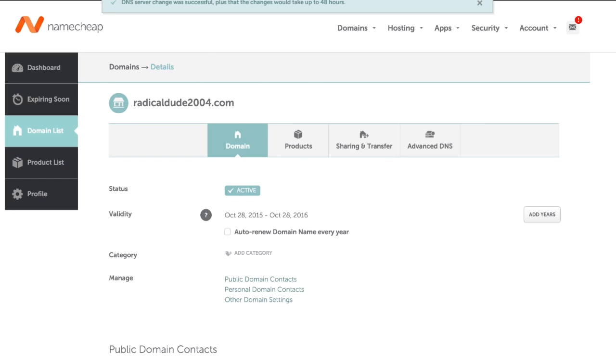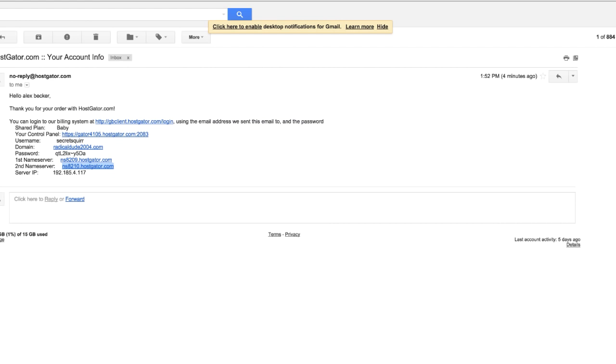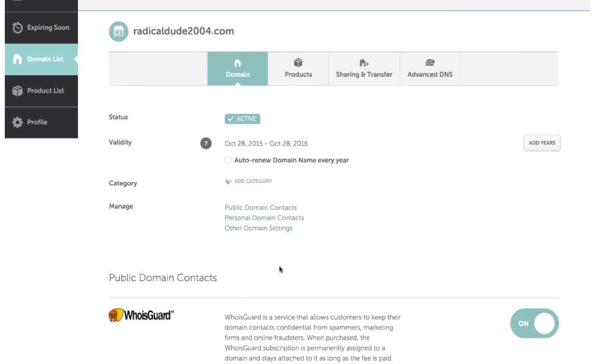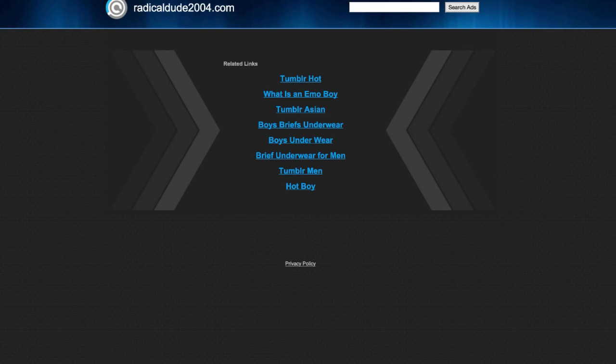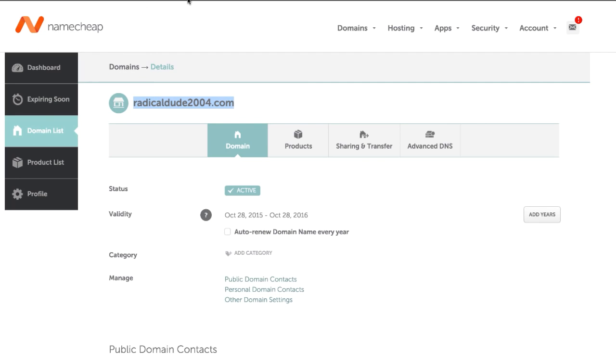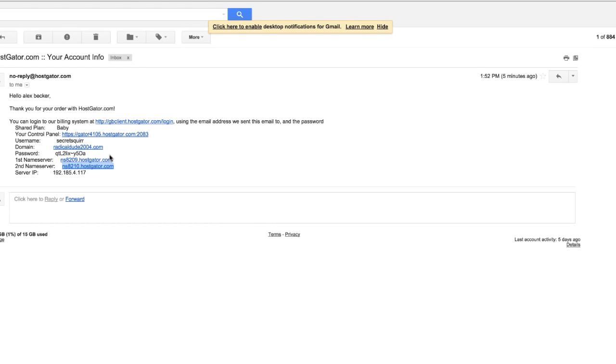This will probably take a few minutes to actually go into place. If we actually go to the site, Radical Dude 2004, it might already be transferred over. So let's go look at this right here. And it's still transferring over. What's happening is called propagation. The host and the domain registrar, which is what Namecheap is, are just sending all the information there and transferring it over. That's okay, we can get started right now.